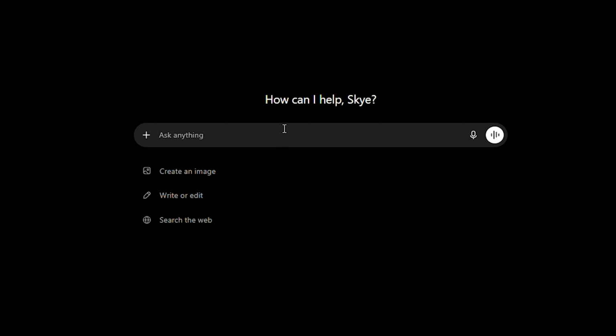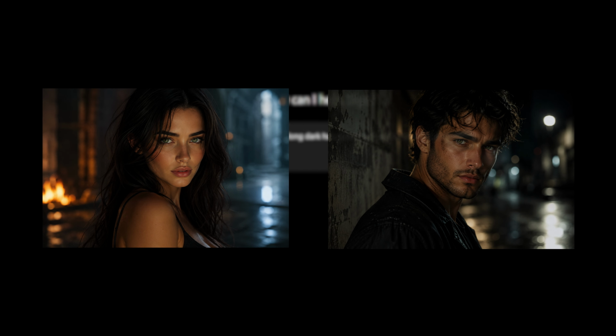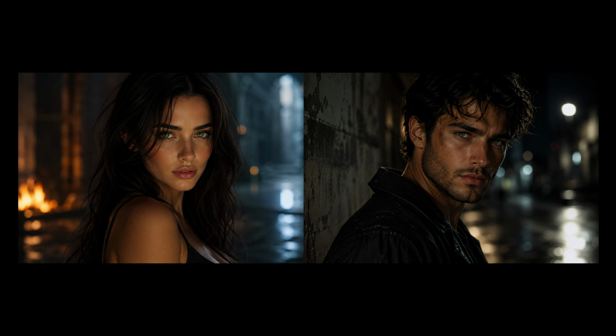I'm going to ask ChatGPT to create a female character in her 20s with long dark hair, green eyes, and a cinematic appearance. I'm also going to create a second character who will be a male in his 20s with dark hair and a slightly rugged appearance. The important thing here is that we want to create strong reference images for both characters. These images will give Seedance 2.5 a visual reference for what our characters should look like. Once our characters have been generated, we can move on to preparing our scene.